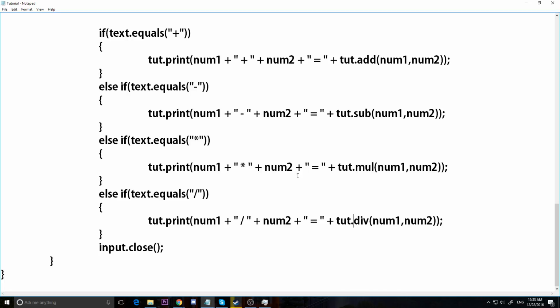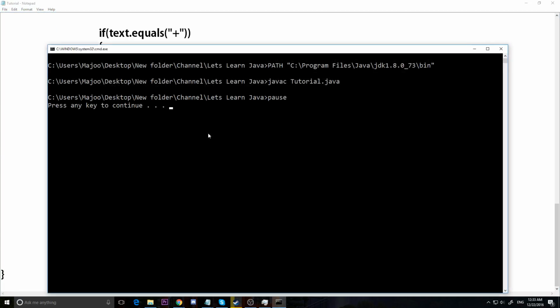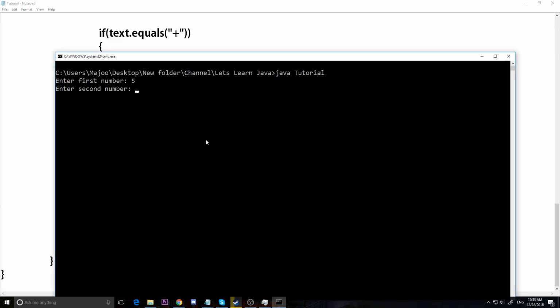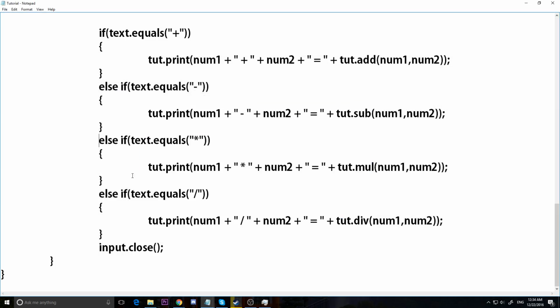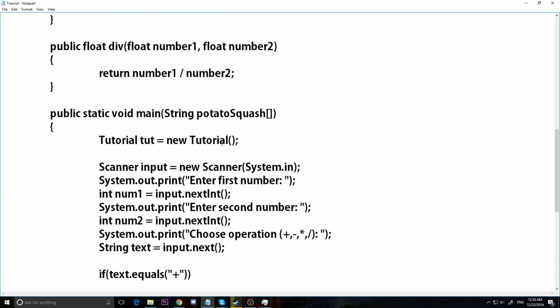Boom, boom. I can file, save, and compile this, and it'll run just like it did before, where we get a result, because we're accessing through a tutorial method.